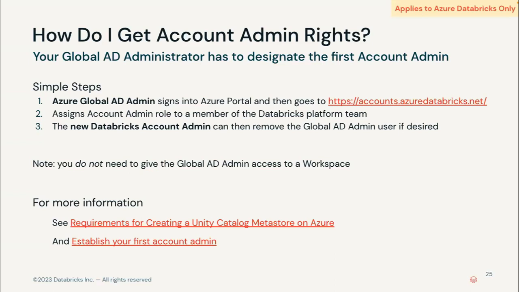So I put some links on the slide to the documentation so that they can read about it and see if this is all on the up and up. And you might want to just get this out of the way, like just go set up a 15-minute meeting, get it done, and then you can move about creating the Metastore at your own pace.